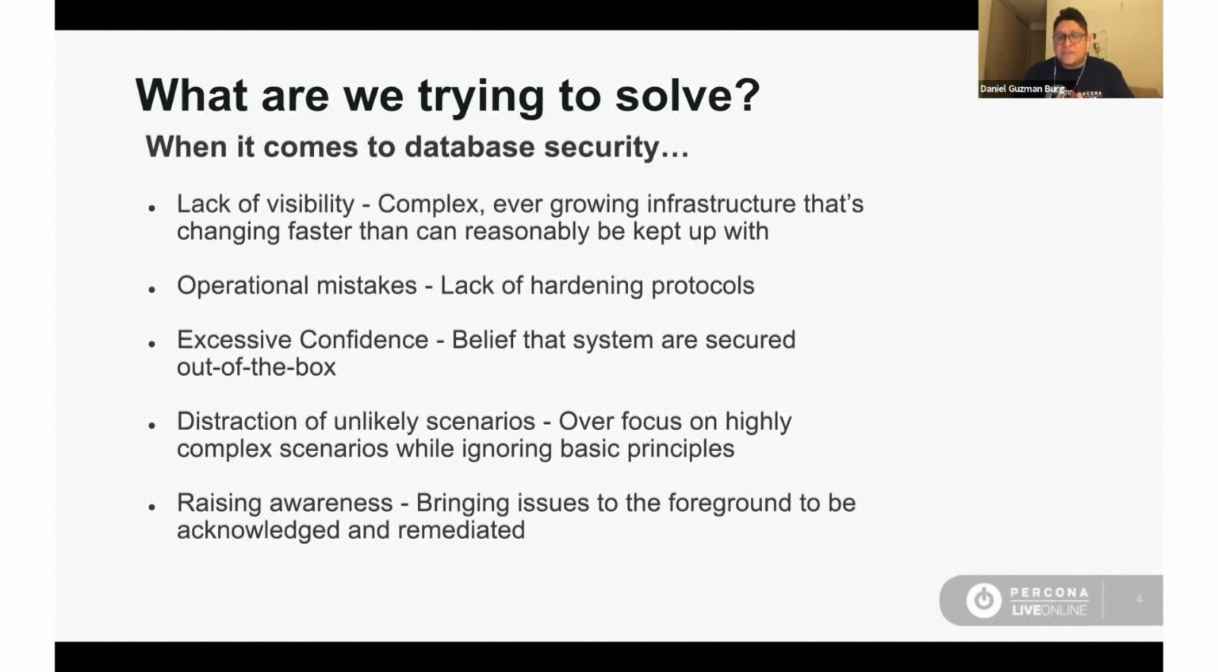What else? Excessive confidence. Excessive confidence is believing that the database or product that you're using is secure by default and secure out of the box. And that's not the reality. The reality is different. The focus of databases is probably more on usability, and usability and security are a complex balance, and sometimes usability wins, especially when you're using things out of the box. That's excessive confidence in the database.